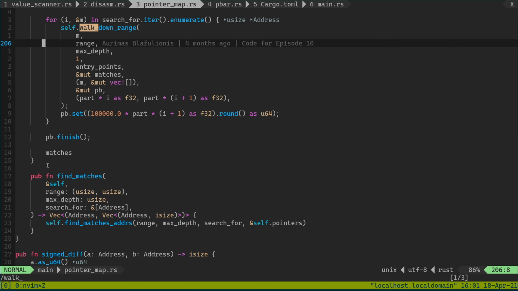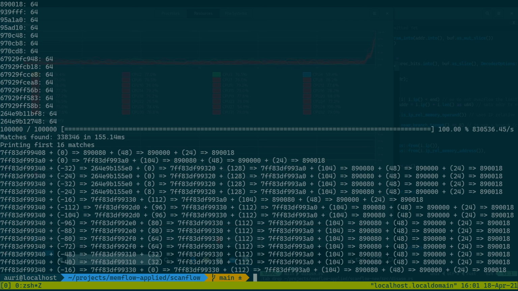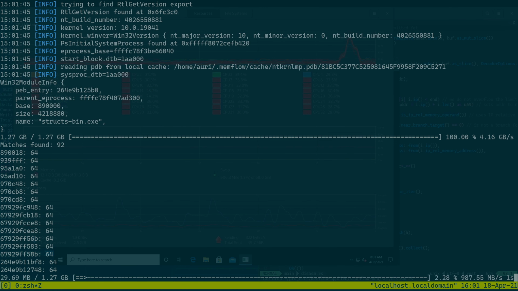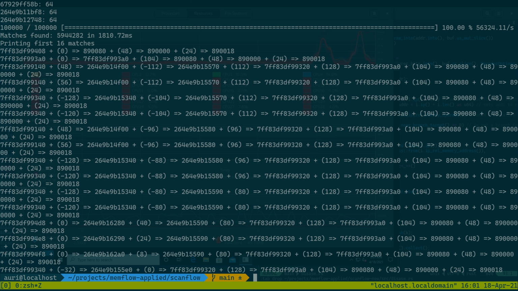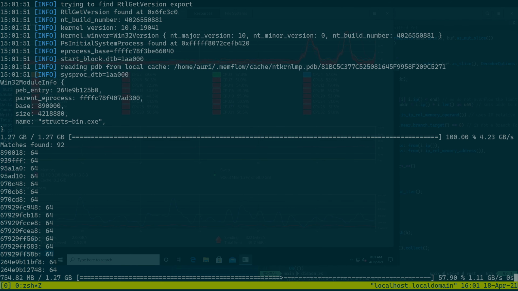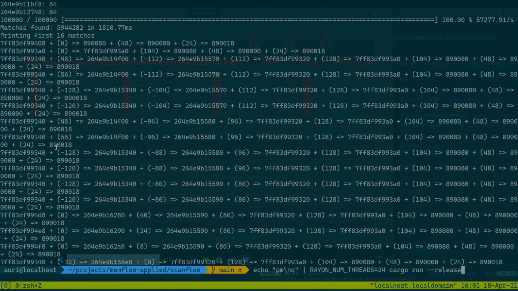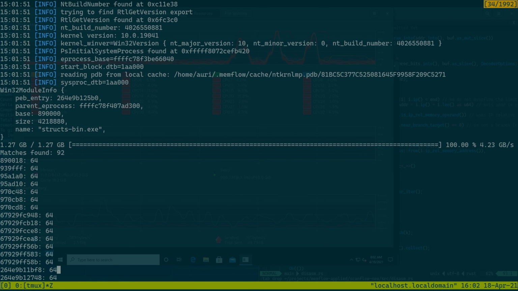But what we can do in the meantime... It finds it instantly. Let's do that. The depth 7. Here we go. This takes a while, right? It's taking a while because it also has many addresses to check. As you can see, it has 92 addresses to check.